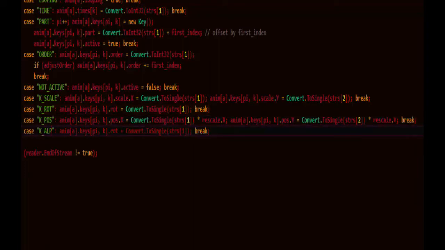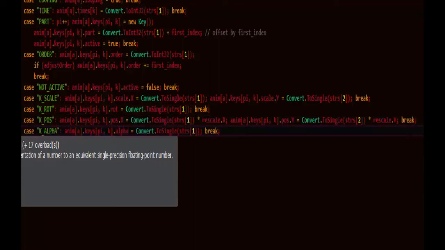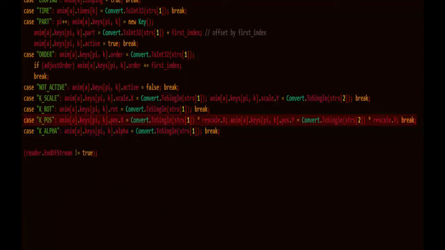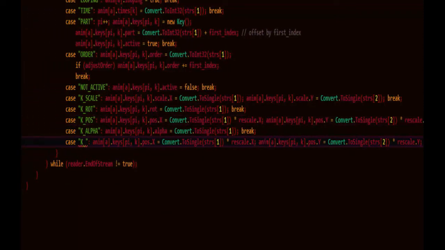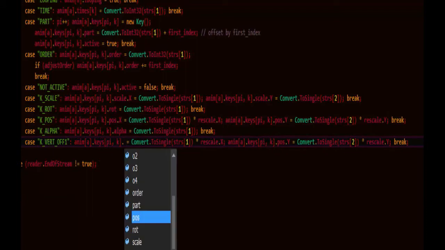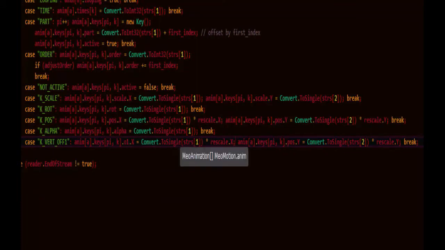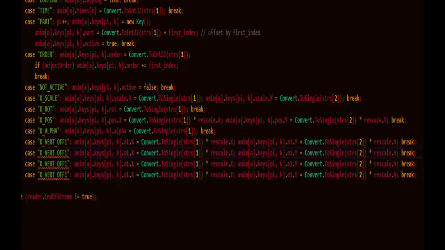Case key alpha dot alpha. Alpha is also floating point. Actually, let's copy this line here. And this will be key vert off 1. This will be O1.x. X factor is scaled. Change this one to O1.y, and y is scaled. Copy the entire line. Paste it a few times and change this to 2, 3, and 4. Same here, 2, 3, 4, and then move over to here, 2, 3, 4.